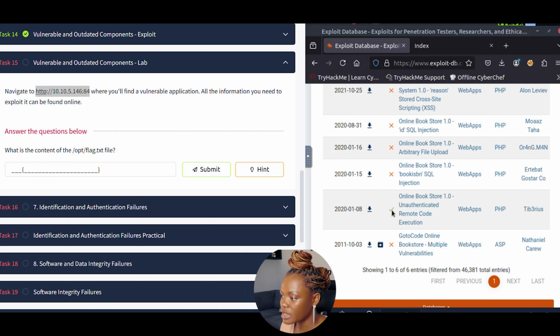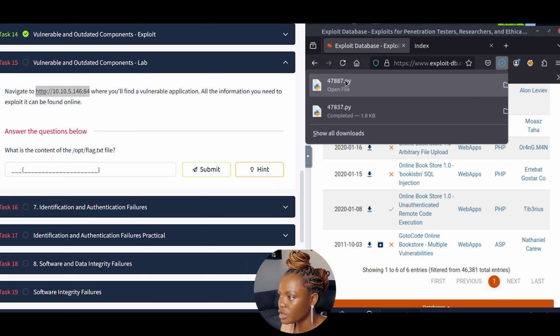From this point, this tick actually shows that they verified this exploit. This one shows that it's yet to be verified. So we are good with this one because it's also verified. Even if it's not verified, I think a lot of people are working on the database. So we download this also.